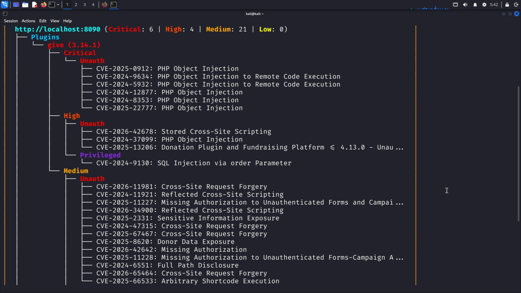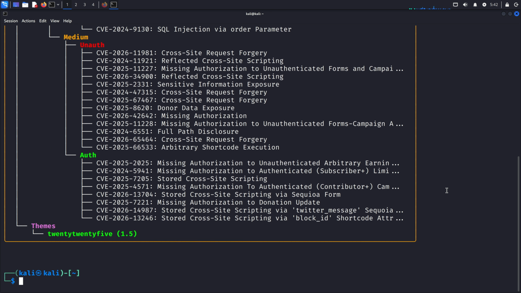Look at these. A couple of them are PHP object injection, leading to remote code execution, flagged critical, the most severe rating the scanner assigns. That means an attacker could run their own code on this server, and the scanner surfaced all of it in seconds, from one command. The default mode is stealthy, reading only the REST interface.